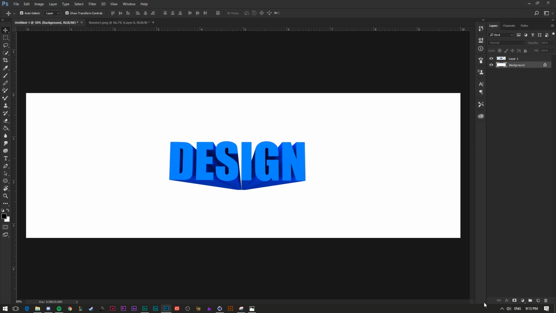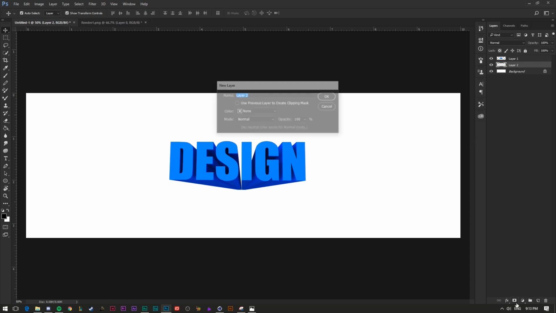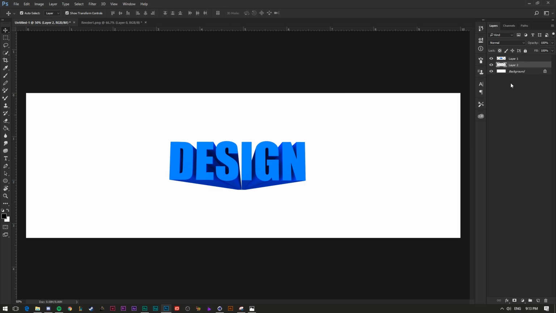Alright, so we're going to make a new layer by pressing Control Shift N. It's going to bring up this box, press OK. That makes us a new layer in the layer area. If you're relatively old to the channel, you should know all this shit.